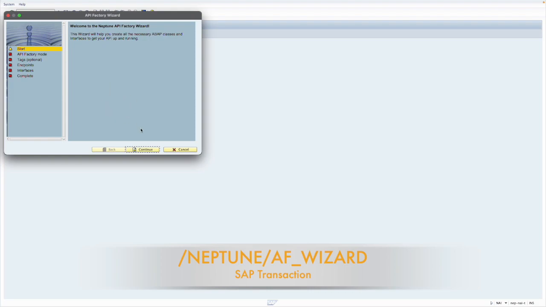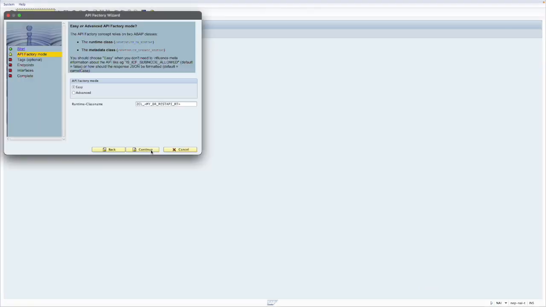On this first screen, we are able to see a short description about the wizard. Let's press continue and jump to the second screen. On this screen, we have two radio buttons that give us the possibility to choose the easy or the advanced mode. For the intention of this e-learning, we are going to stick with the easy one. The advanced one will be featured on the expert level.